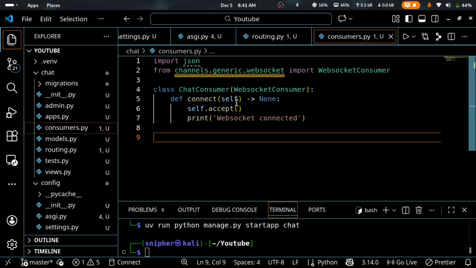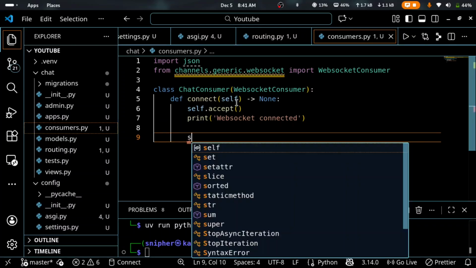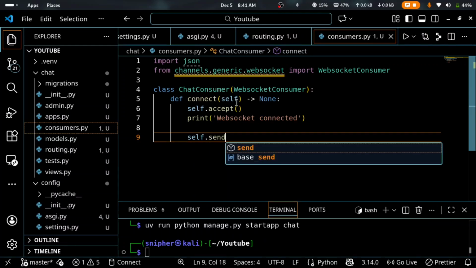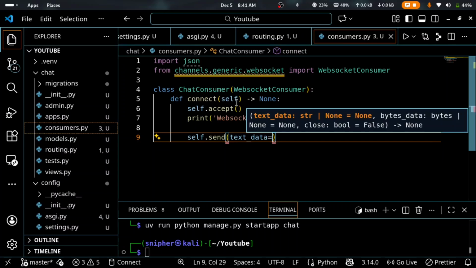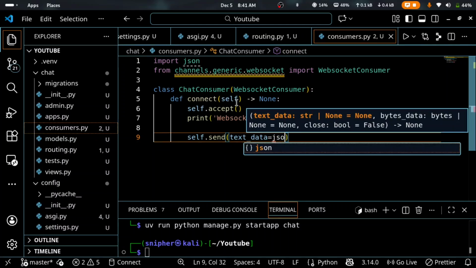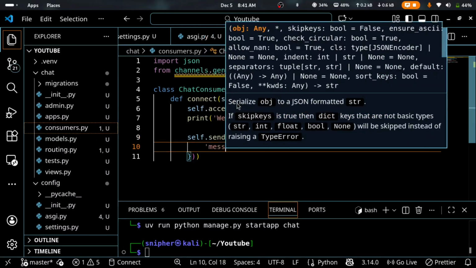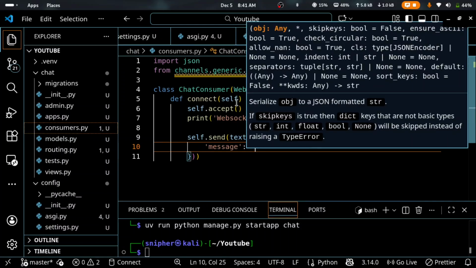And then we need to send an immediate message to the client for confirmation. So we'll say self.send, then text_data equals, we need to dump the JSON. So we'll say json.dumps, and then define our message: "Welcome, connection successful", like that.